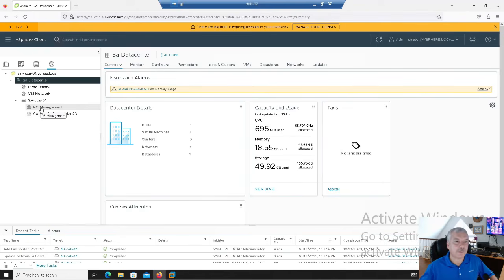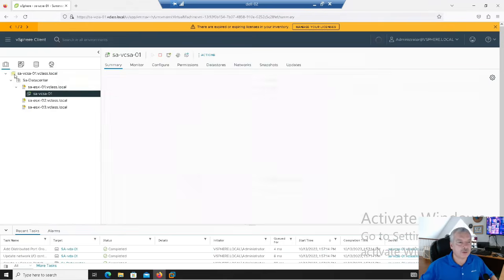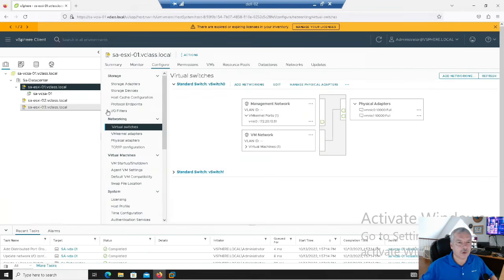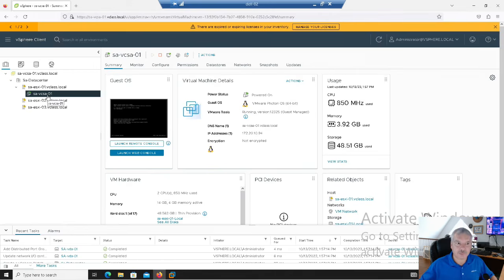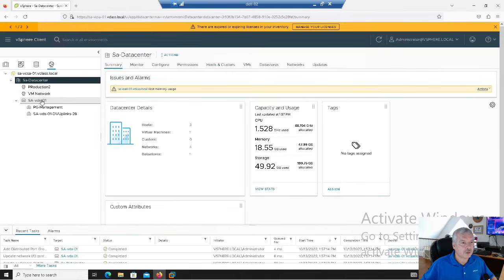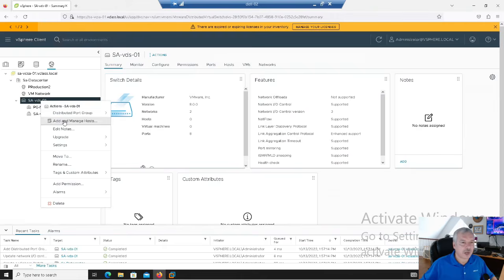There's a reason why I made management here, because I'm going to migrate over. Remember, if I go back to host 1 here, my virtual switches, my vCenter server is actually on a port group. So I want to put it on a management port group, right? So let me go into the VDS. Let's go add and manage hosts.